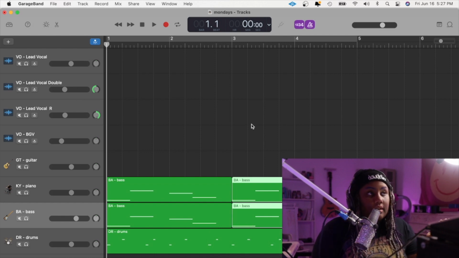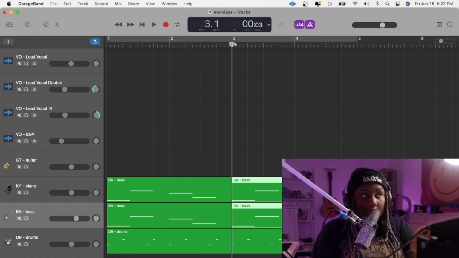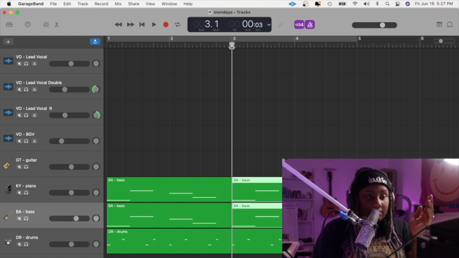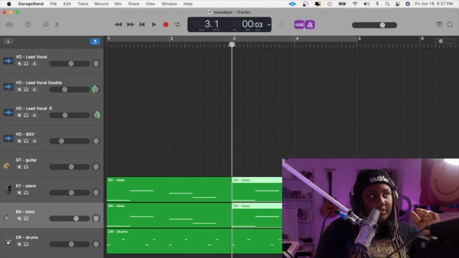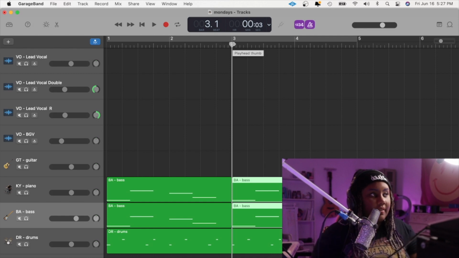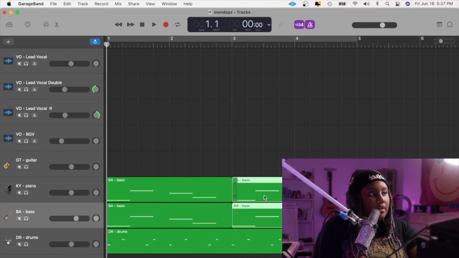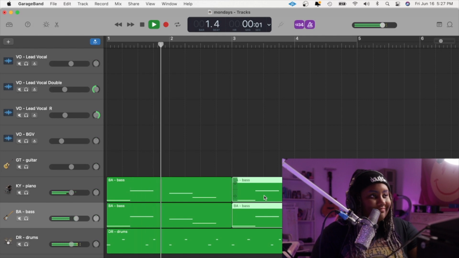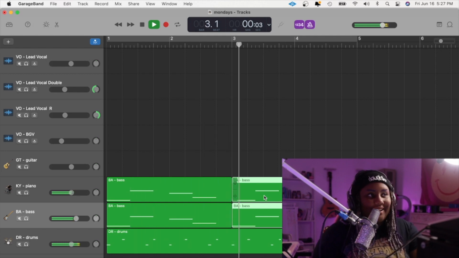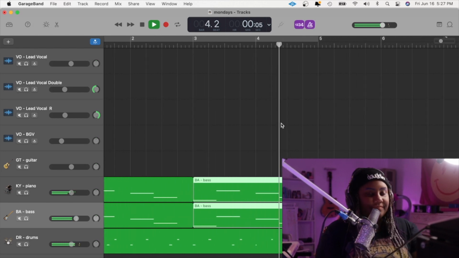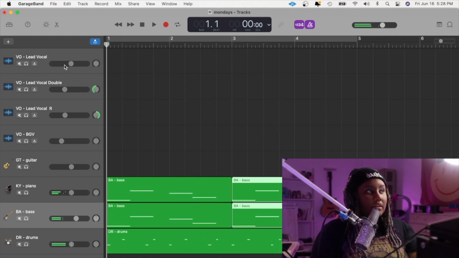You can also copy, paste, and then go over and put the playhead there and copy and paste it over. I'm going to press enter, start over. Oh yeah. So now we're going to track our lead vocal.